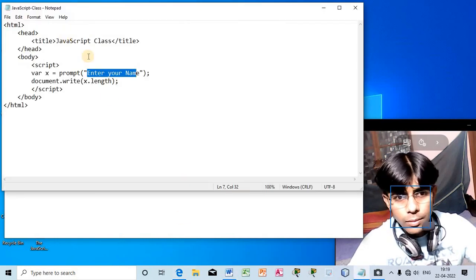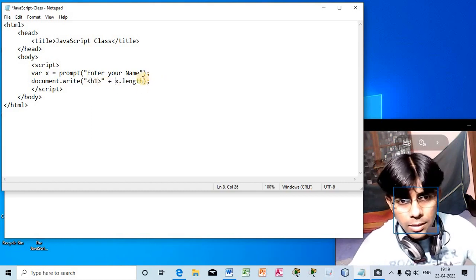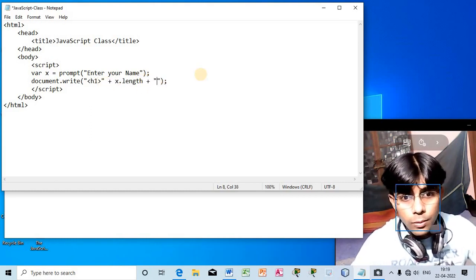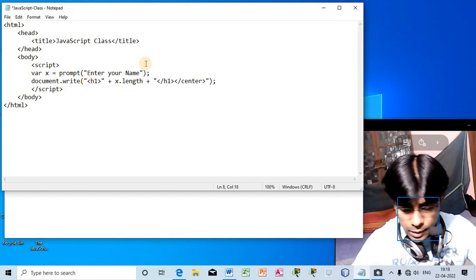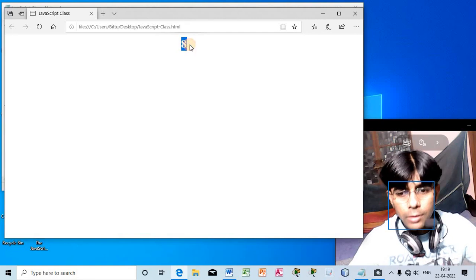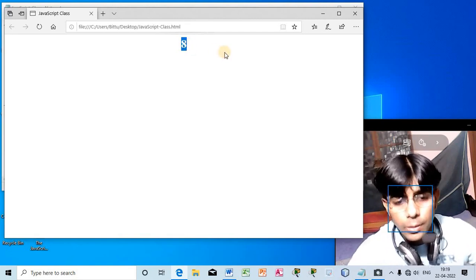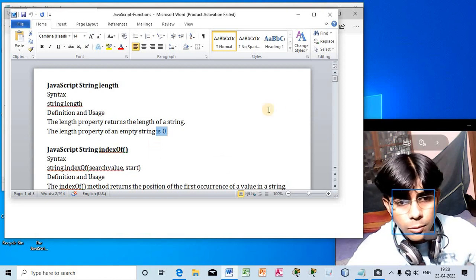8, right? So I will do one thing, I will use a heading tag so that it appears larger, it will be easy for us to view, right? And also I will get it at the horizontal center, right? Let me again repeat, this is the length of the character. You can see this is the length of the name that has been given by the user. Fine. So now let us move to the next function.